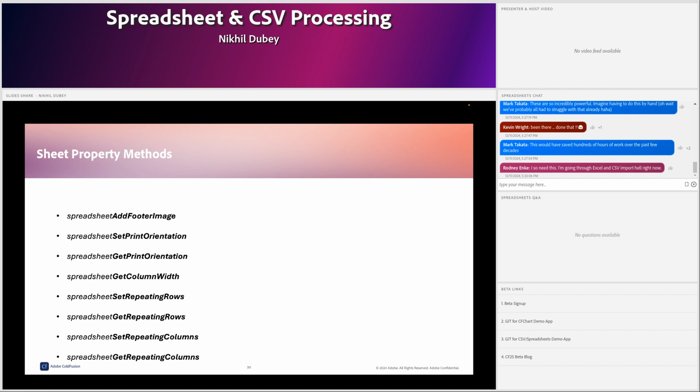Then there are methods for repeating rows and columns. Sometimes, for readability, you want certain rows or columns to be printed on every page, especially the header row or the serial number column. So you want to print on each page. For that, these kinds of methods would be useful.